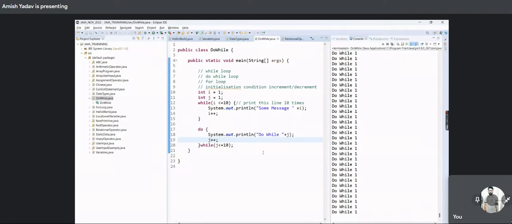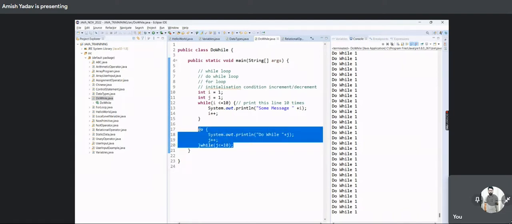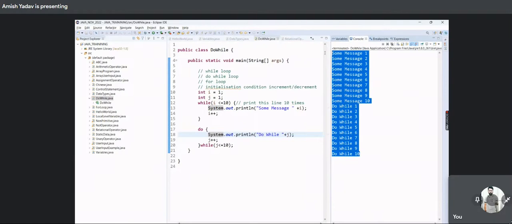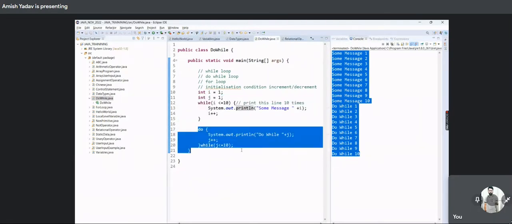Same, we want to print this message 10 times, right? So if I run this program now, we'll get the output here. Okay, so this syntax is for the while loop, and this syntax is for the do while loop. Got it?